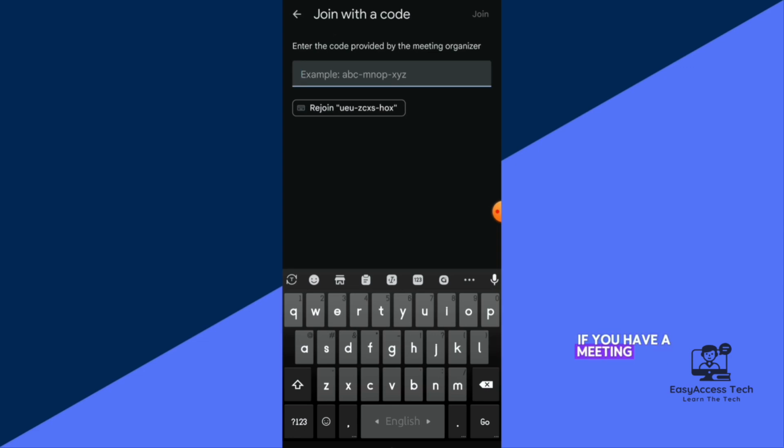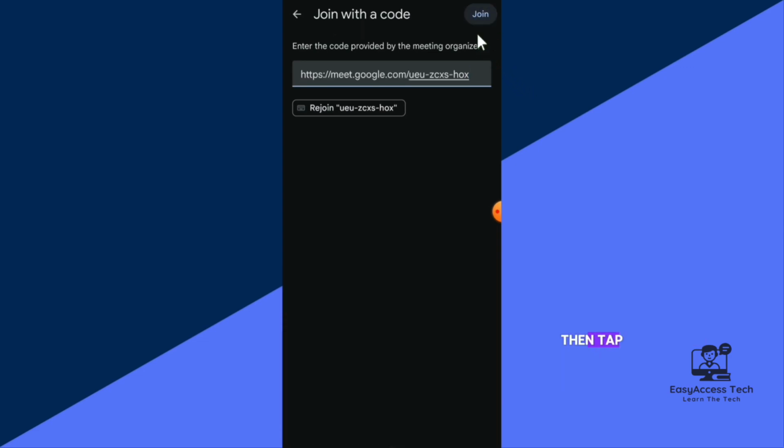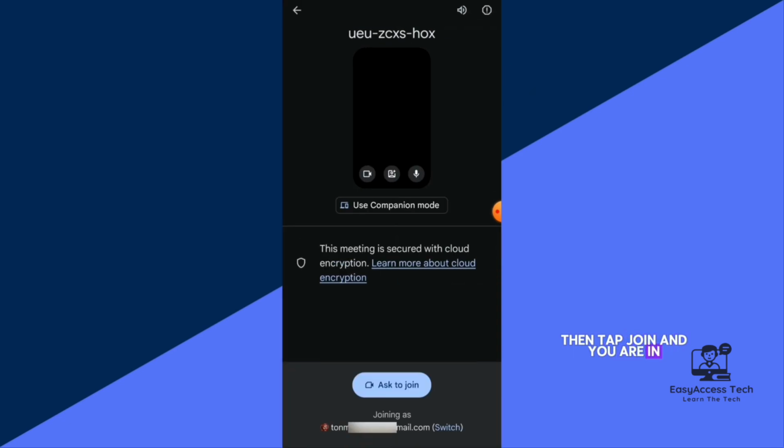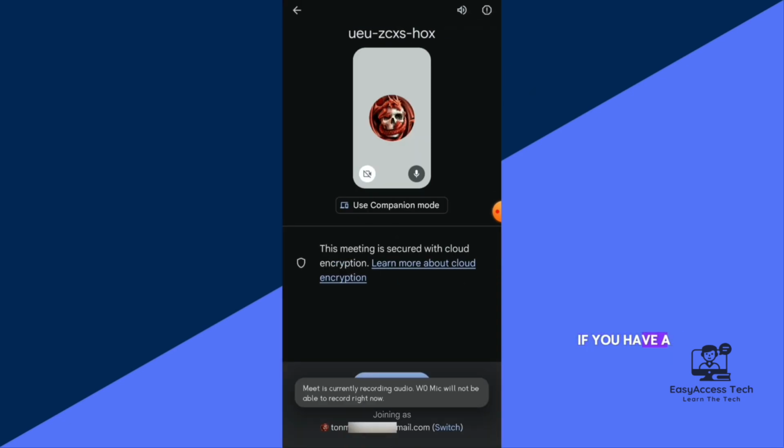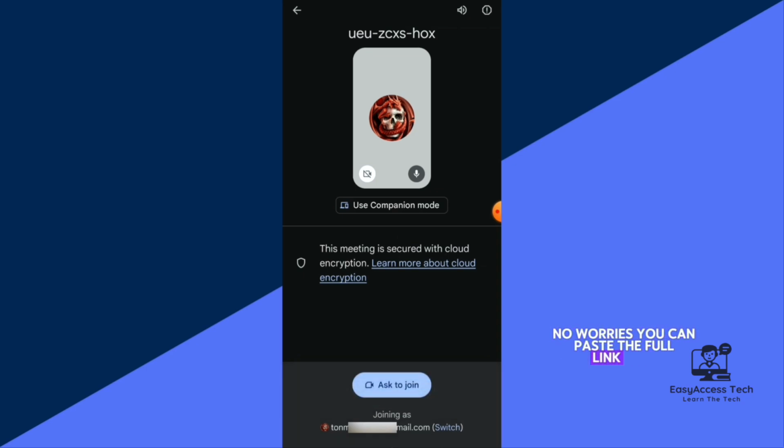If you have a meeting code, just type it carefully into the box, then tap join, and you are in. If you have a meeting link instead, no worries, you can paste the full link into the same box and it will take you directly to the meeting.